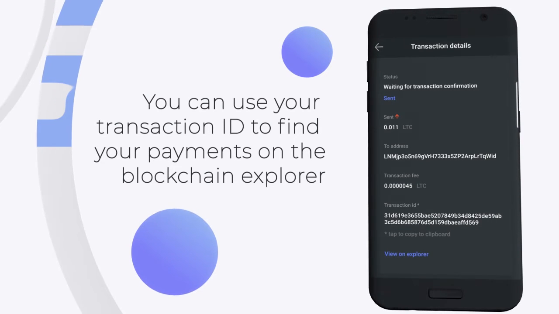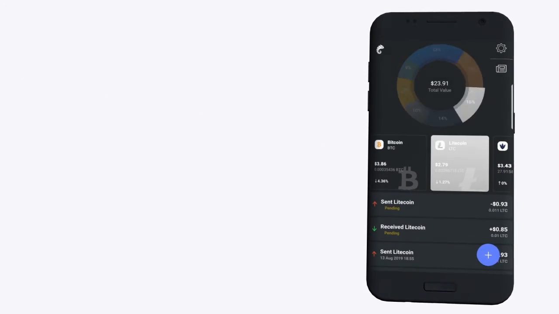And that's it. Now you have sent and received funds using a cryptocurrency wallet.